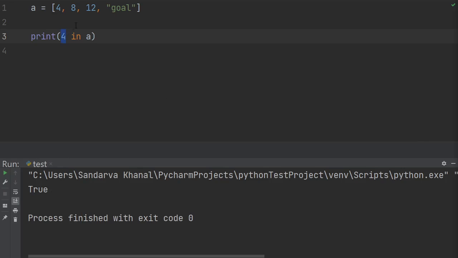I like this example because we have different data types within this list. So let's say I'm checking for the word goal in this list. And in this case, it is there, so it is also giving a true value. We could also itemize this. And let's say I'm looking for the word go in A, which is false.